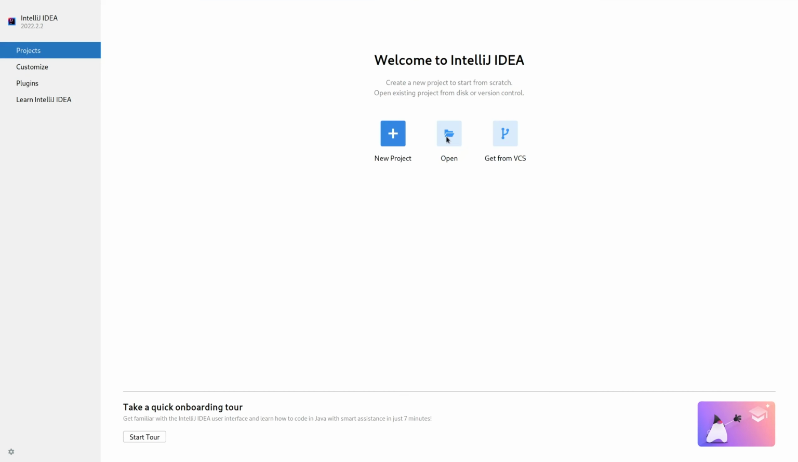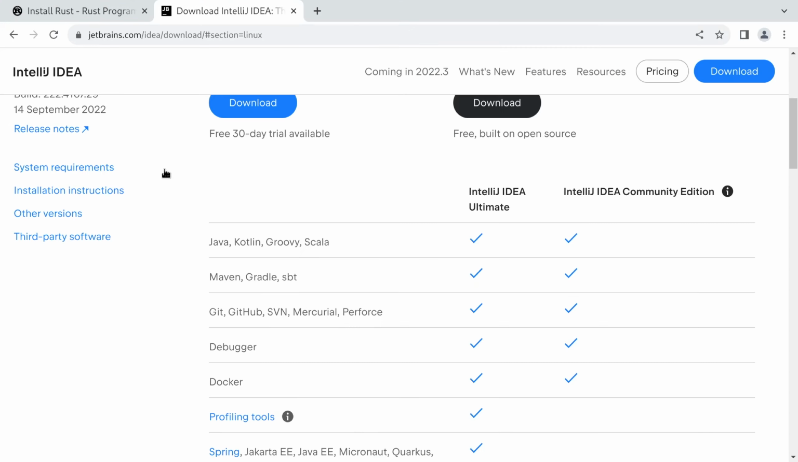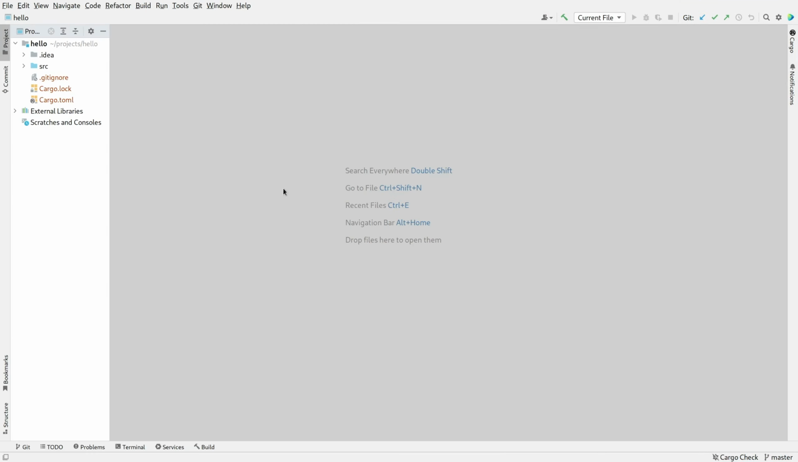And then we can open our project hello. So navigate to the project hello and open it. That gives you this. It may take a little bit of time the first time you open it, because it has to index cargo and the package database. And then you will have this stuff here, the project on the left.